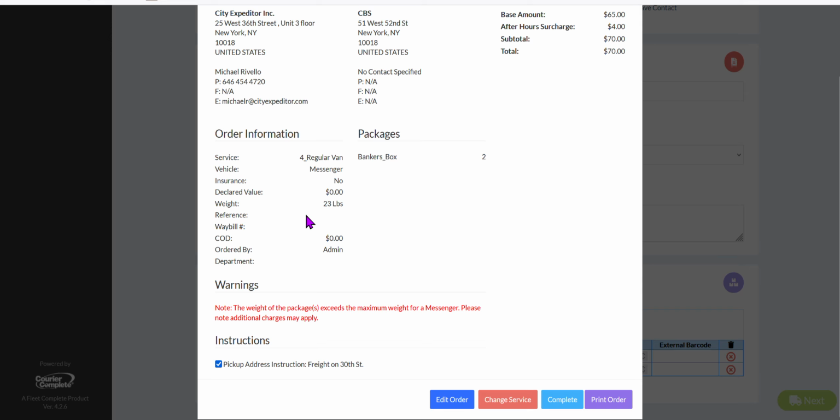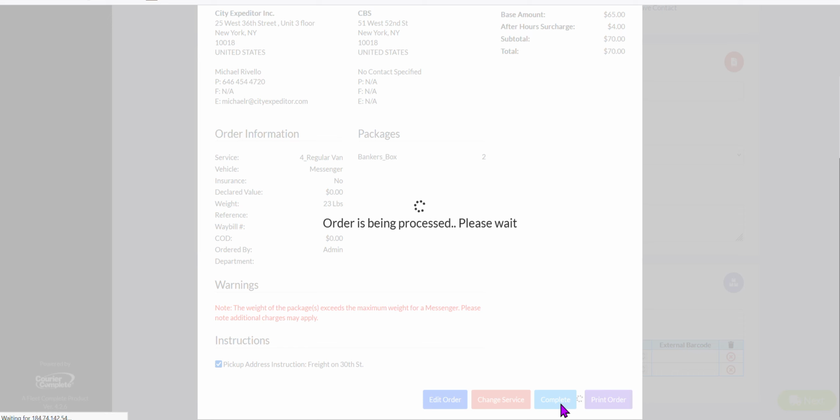It's two Bankers boxes at 13 pounds. That's 20. Not one is we didn't change, so it's 10 and 13. So the weight is accurate. And let's say this is all good now. We can just complete it, and you still get the waybill.